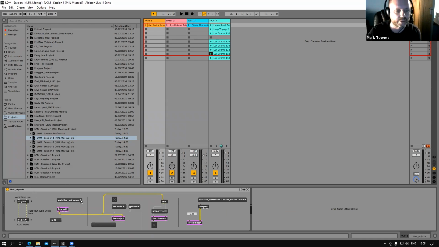So a really quick demo. This device down here is me using some of the Max objects that you may have seen before. We've got objects like live.path, live.object, live.observer, live.remote. These are special Max objects that have been designed to work with the Live API. With this one here, I'm using live.object and I'm sending a message which is set mute 1, and you can see that that's controlling the mute on track 1. So I'm muting and unmuting the track.